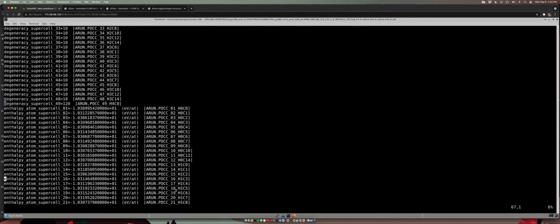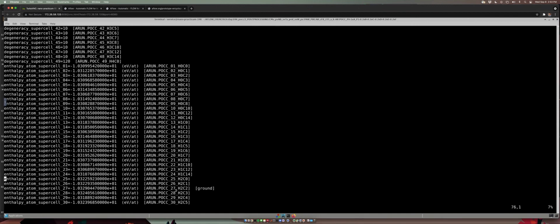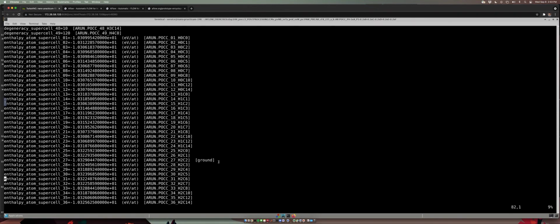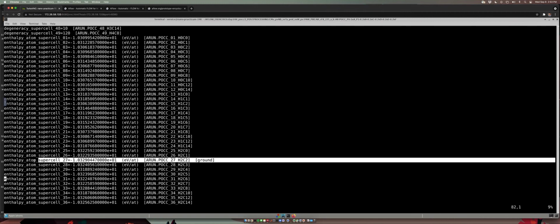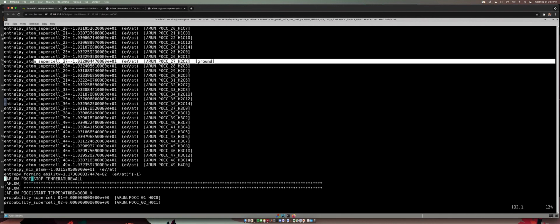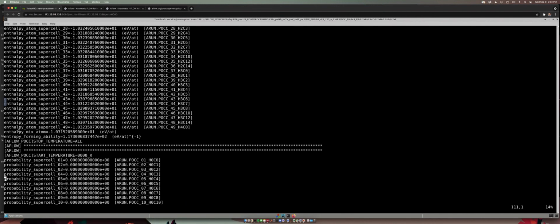It gives you the enthalpy per atom of the supercell. So these are all of these DFT calculations that you did, the 49. It'll give you what those enthalpy values are. That's the H_i from our slides. And it actually tells you which one is the ground state. This one has the lowest enthalpy of the whole set. And finally, at the bottom, you're going to get the ensemble average enthalpy, which is called enthalpy mix per atom. And then you get the entropy forming ability.